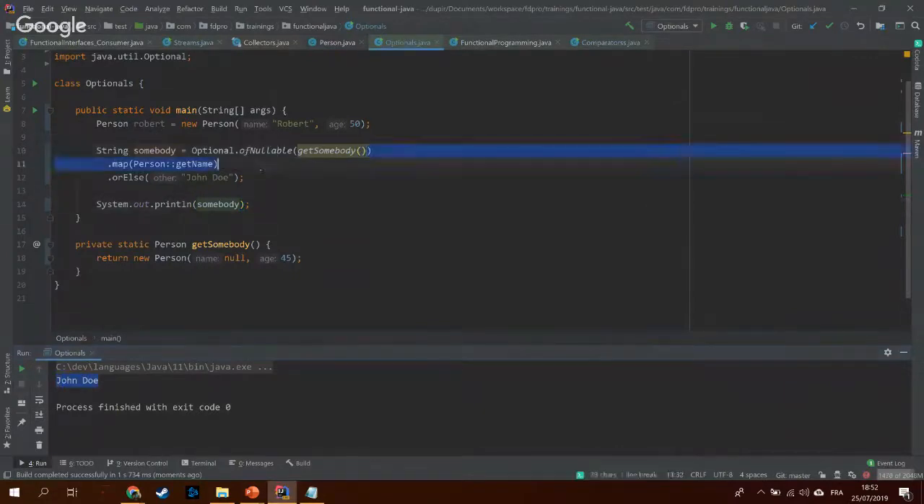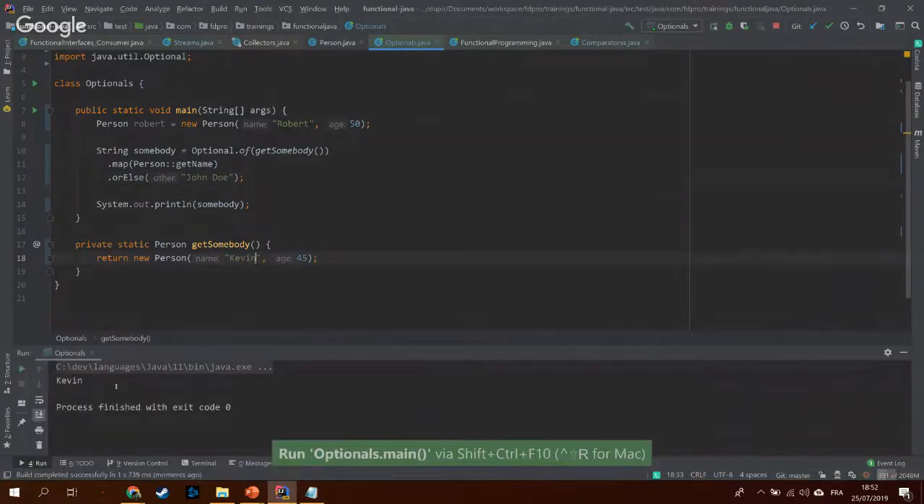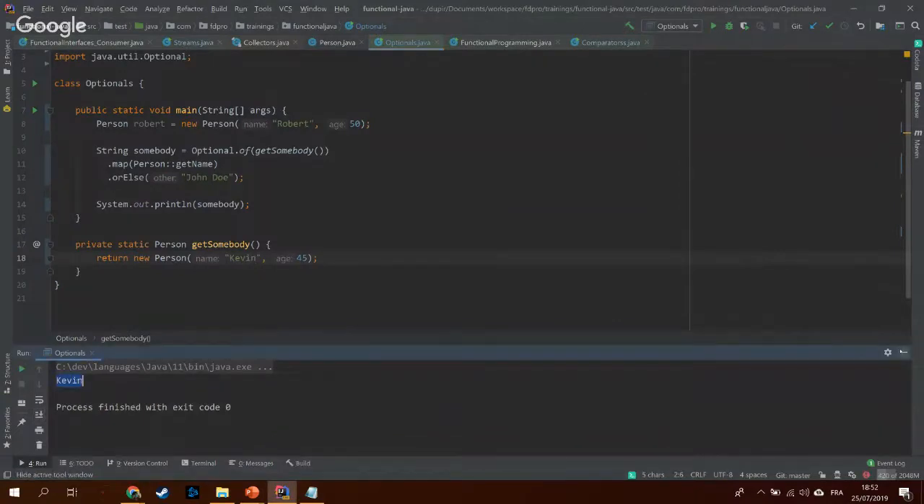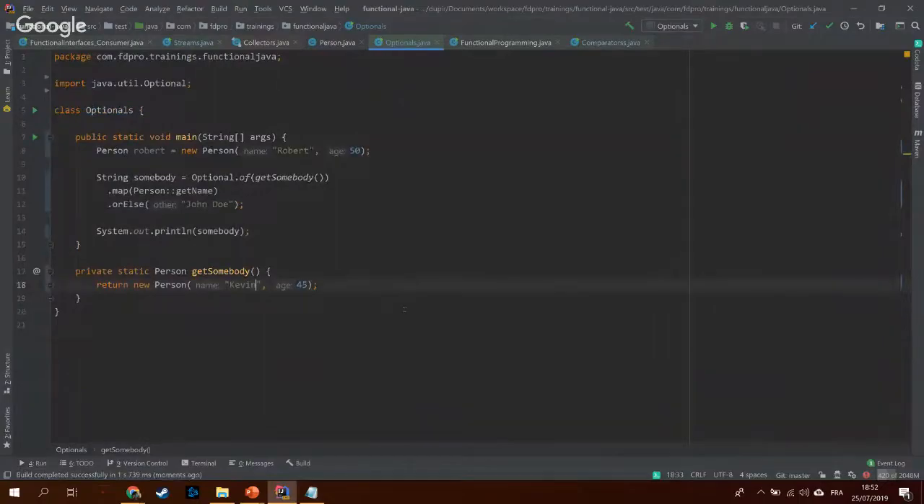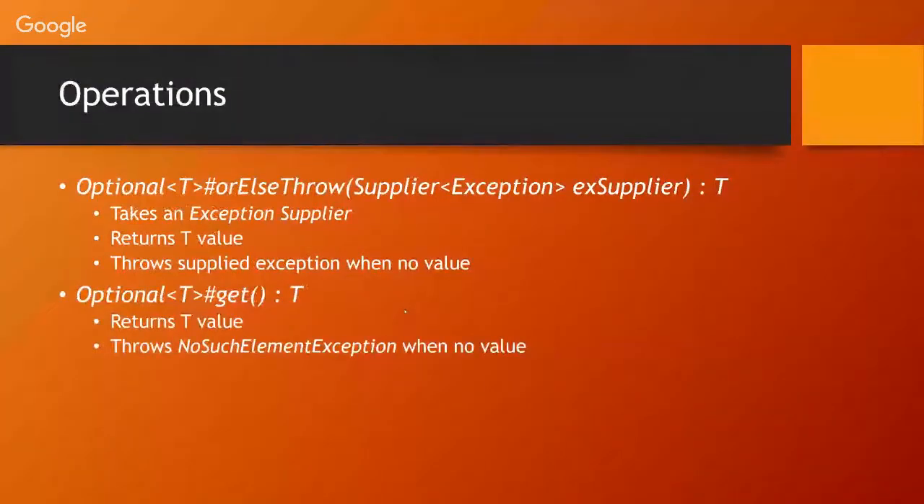So here I wrap the getSomebody in an optional. I could have used of as I'm sure the person is not null. Then I say, okay, give me the name of the person. As this returns null, the optional becomes empty. And then I said, okay, orElse John Doe. If now I put a name here, we'll see that this name will be printed in the console. Okay. So that's the way of giving a default value to an optional.